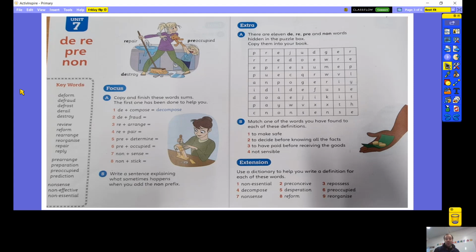And finally, with the extension, use a dictionary to help you write a definition for each of these words. So you write the word, write equals, and then write a definition. If you have a dictionary at home, brilliant, please use that. If you do not, don't worry. As usual, on the Sway page, I have linked the online dictionary there, so you can look up these words online.